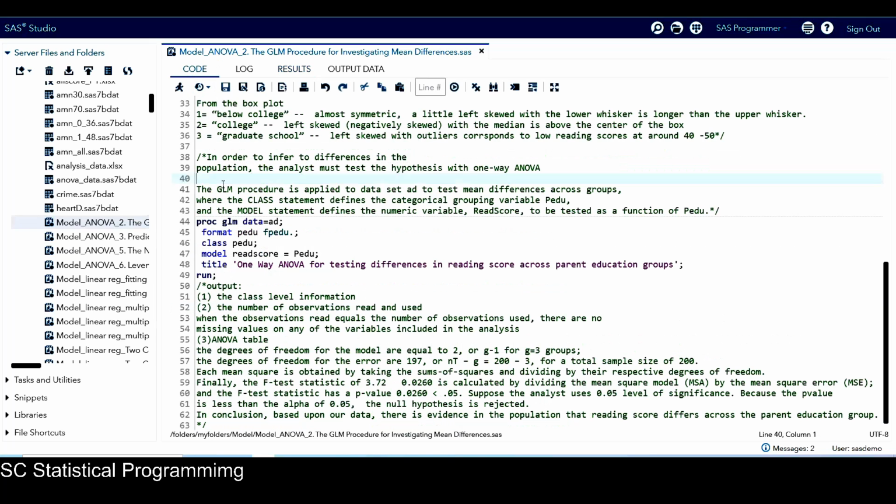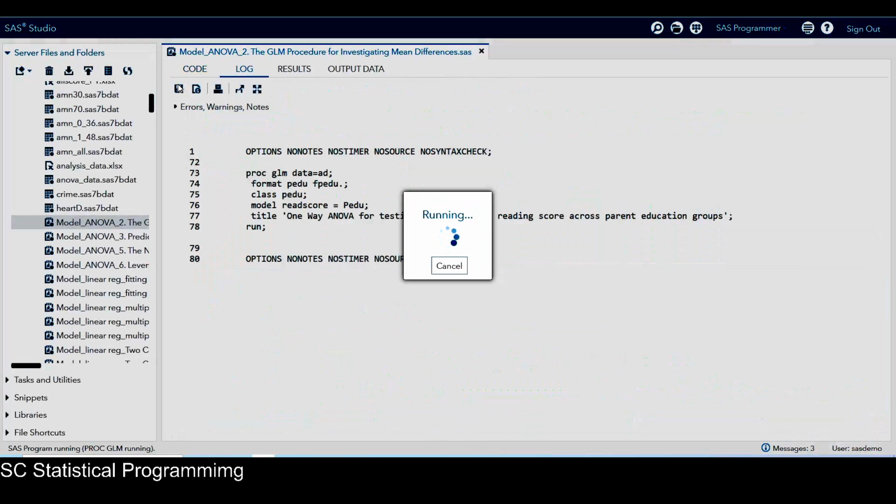In order to infer the mean differences in the population, the analyst must test the hypothesis in one-way ANOVA. Here we include the proc GLM procedure. We apply this procedure to the data set AD to test the mean differences across groups. This class statement defines the categorical grouping variable, which is PEDU, okay? And the model statement defines the numerical variable, rate score, to be tested as a function of PEDU, okay? And then let's run this proc GLM procedure and look at the output.